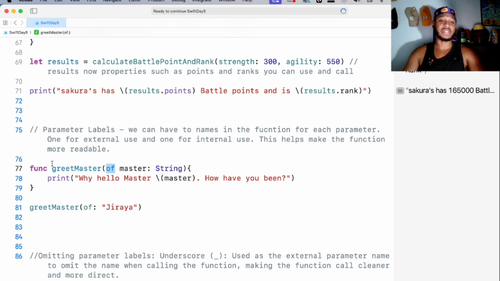So for example, I did greet master of master string, and then I'm printing out basically the master's name. And then once when I call it again, it doesn't show master anymore. It just shows of, because that's the name we're dealing with on the outside. Master is what we're dealing with on the inside.